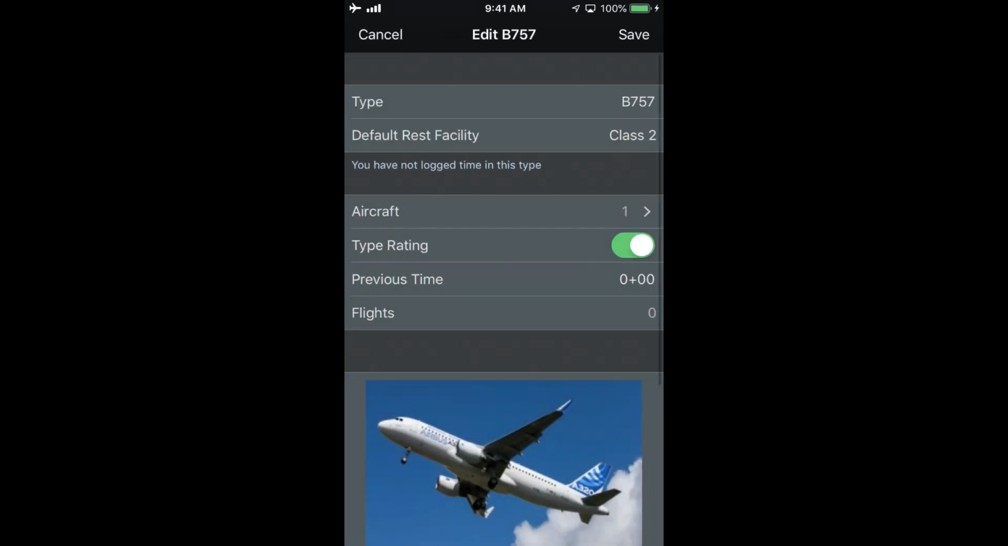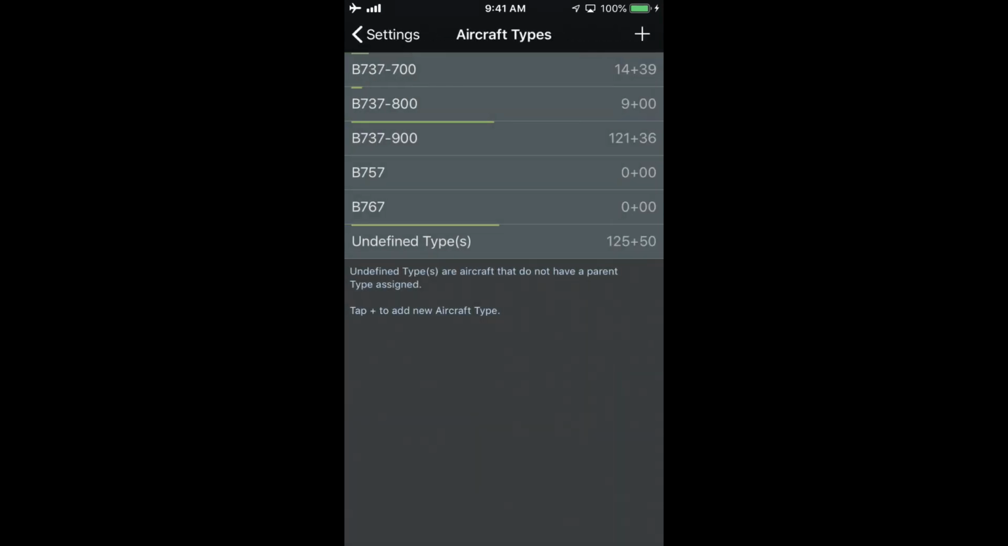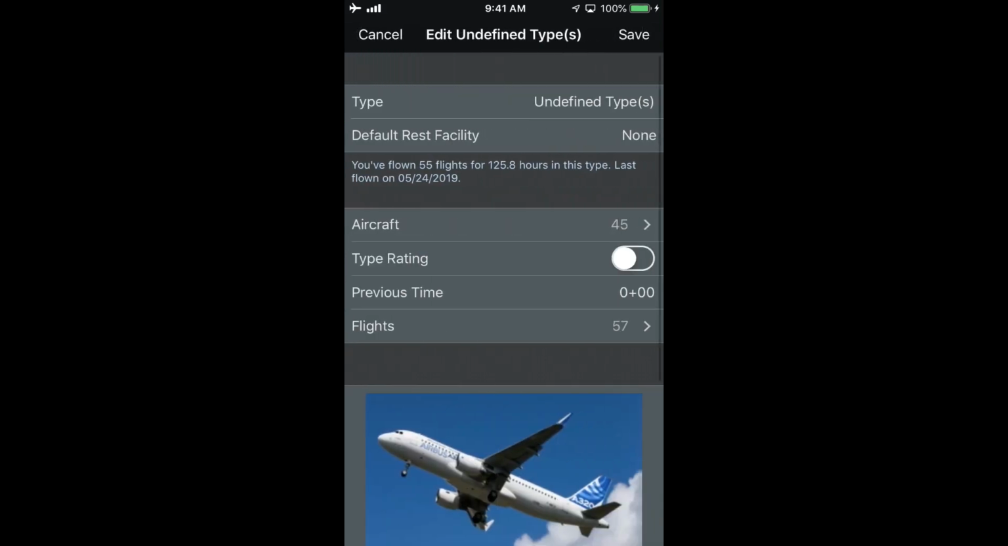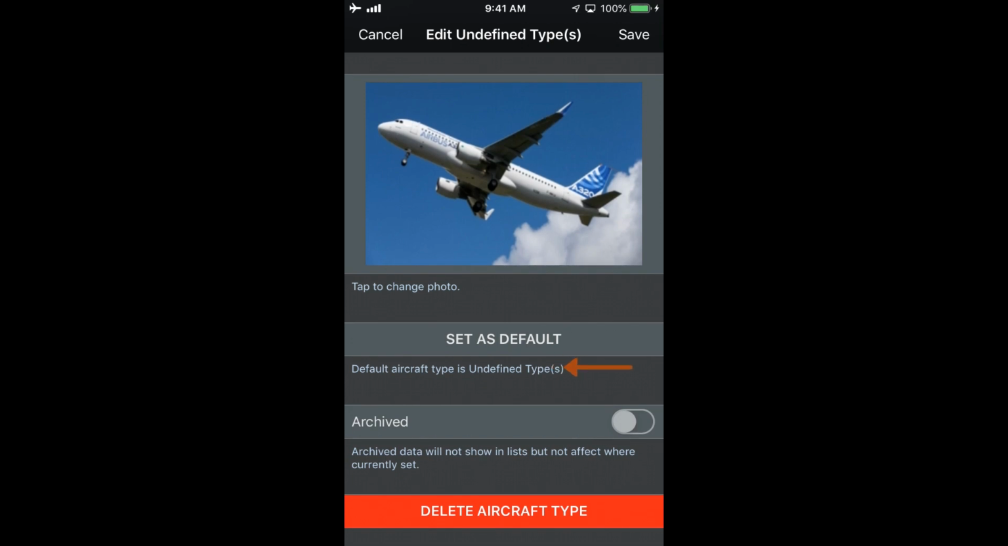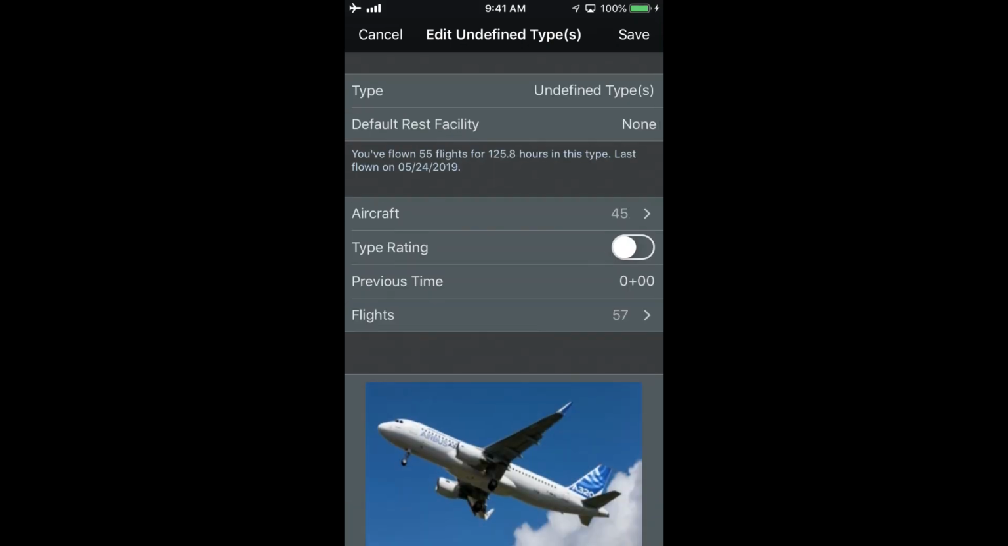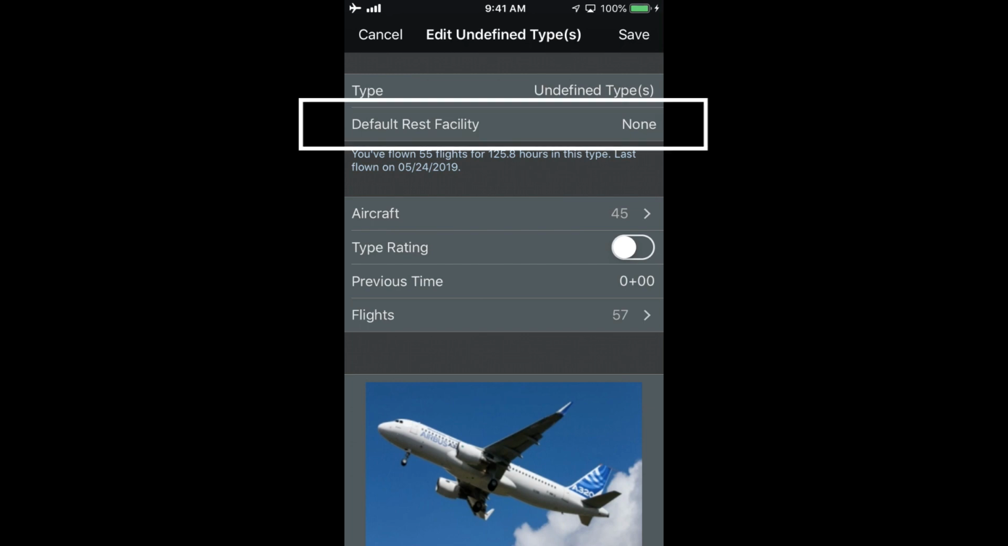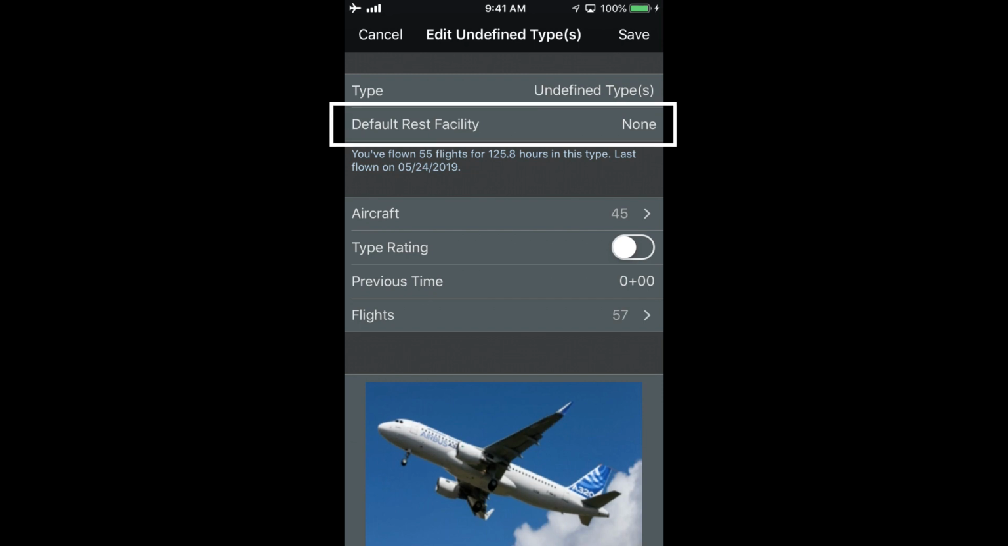Now there's another way that you can assign a rest facility to an aircraft, and that is if you have an aircraft, if you're like me, you let autofill automatically add your aircraft to APDL for you, and I have undefined types set as the default aircraft type, as we can see down here, default aircraft type. So anytime a new aircraft is imported to APDL from autofill, it comes in with no type assigned, so I can set it manually. So in this case, it would have no rest facility added.